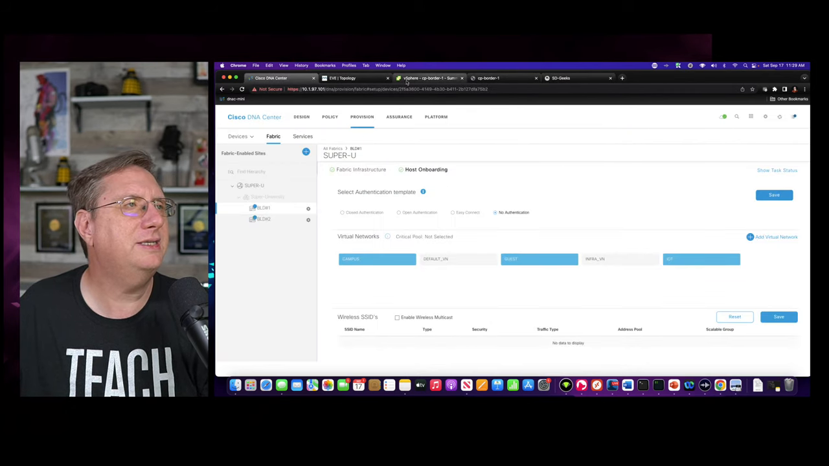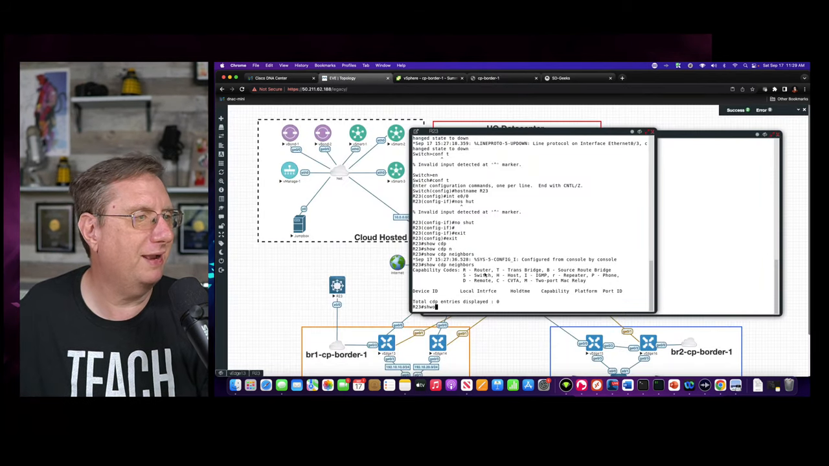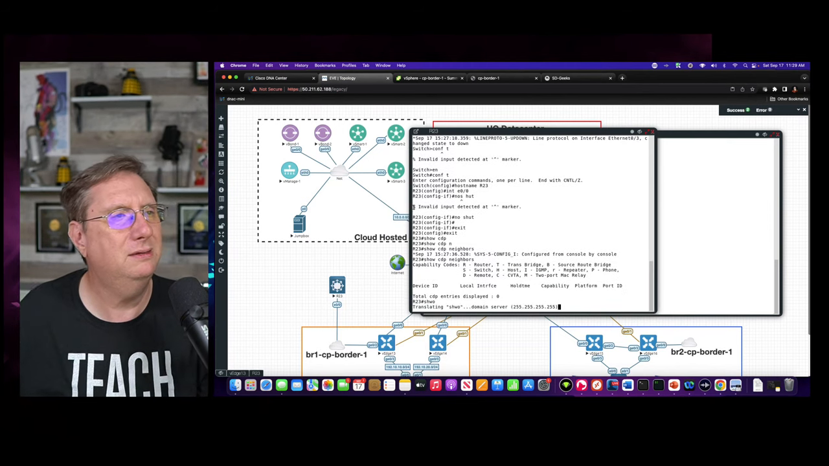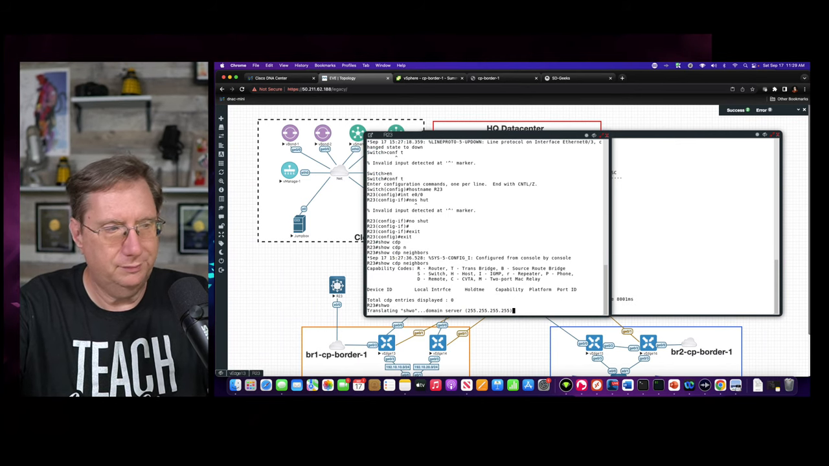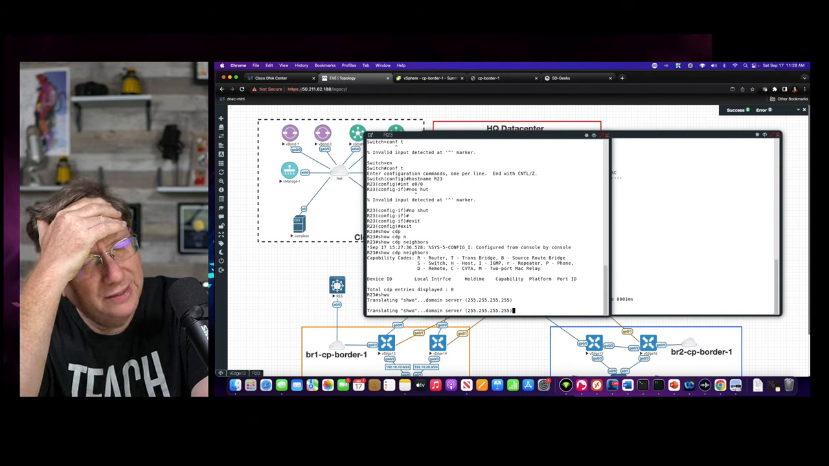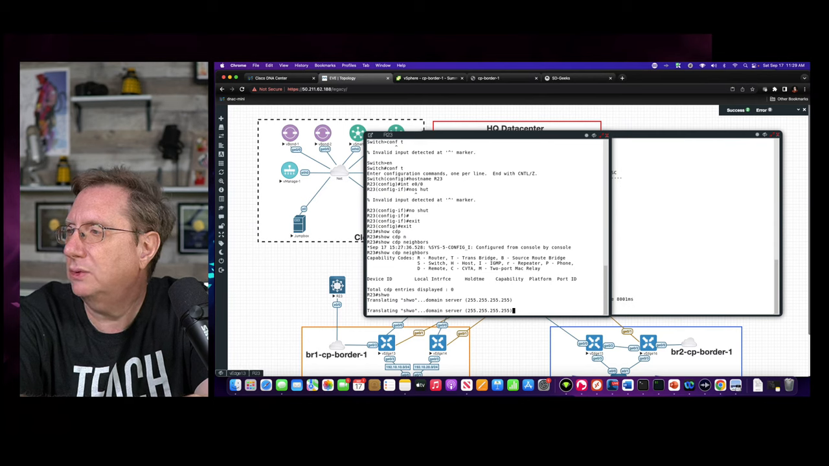Let me get out of here. All I'm just trying to see is if I can see a CDP neighbor. If I can see it, then I've got a configuration error. If I can't see a CDP neighbor, then I've got to figure out what's going on.